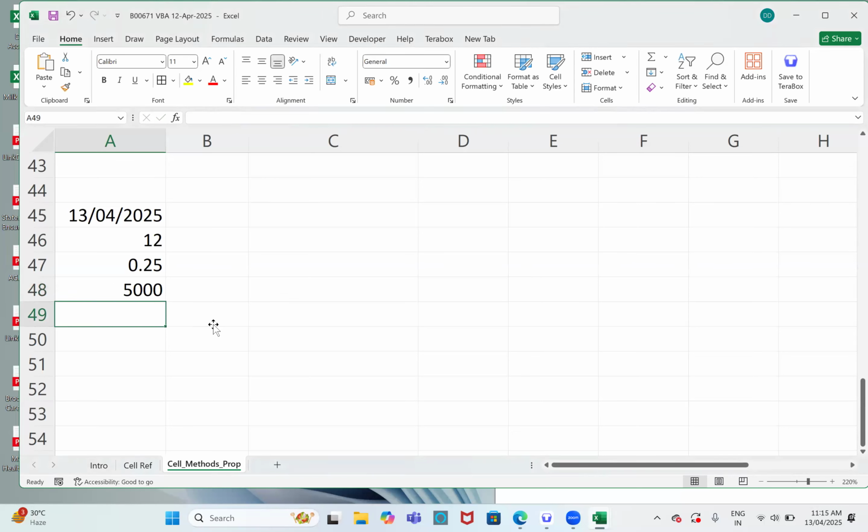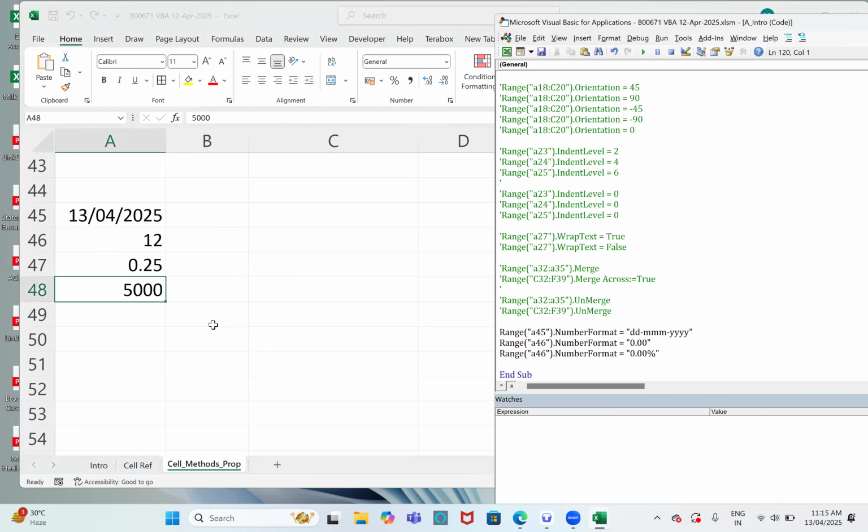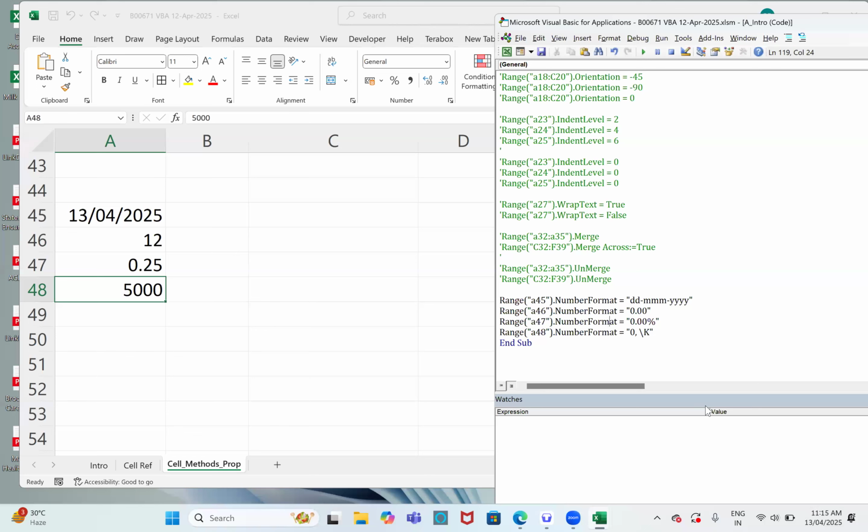Okay. Or you have a number like 5,000. This 5,000 you want to see like 5K. So paste it in A48. This is A47 and this is A48. NumberFormat equal to 0, comma, space, slash K is the format. This you will have in the custom number formatting in Excel, okay? So that's why you should be clear with Excel options, okay?